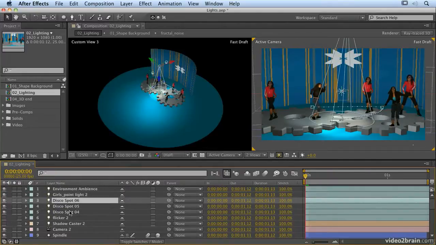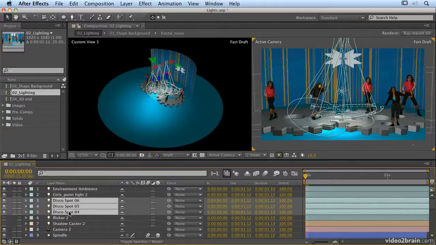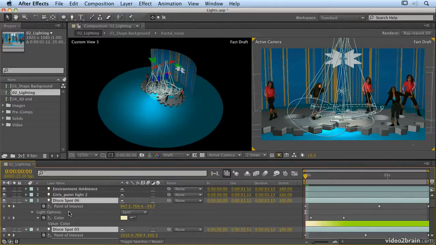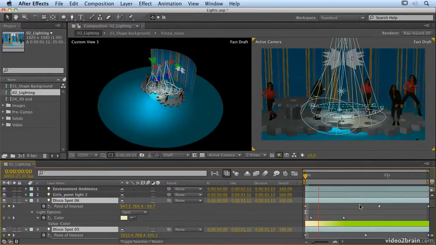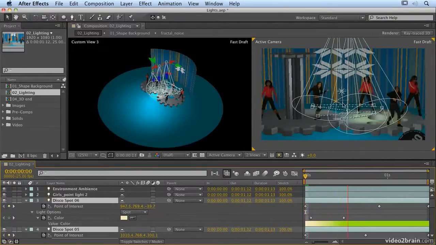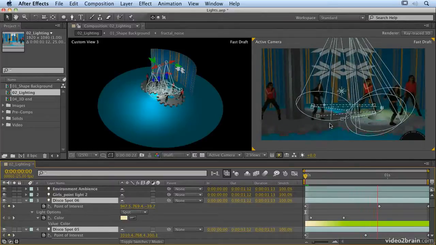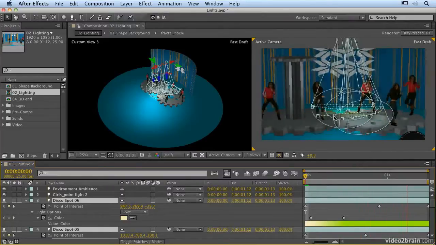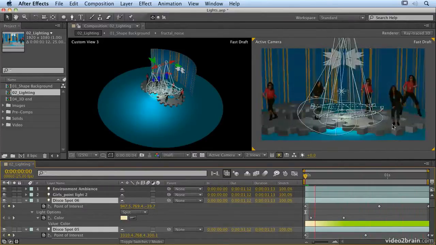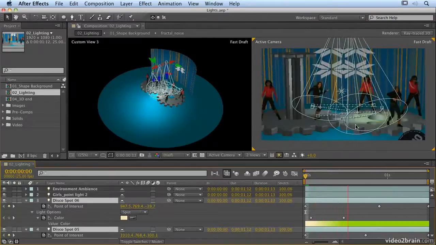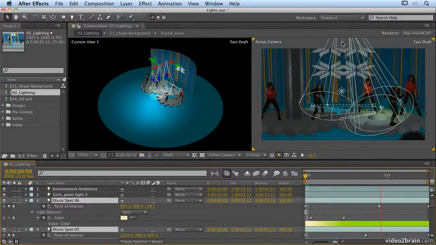And these are called disco spots. And if I select them, you'll see they have cone angles, and I've animated them. I've animated the point of interest and the colour. And if we just preview a little bit of that by using spacebar, we can actually see those cones moving around. So all I've done there is actually dragged the point of interest and moved it around to create these swishing lights.